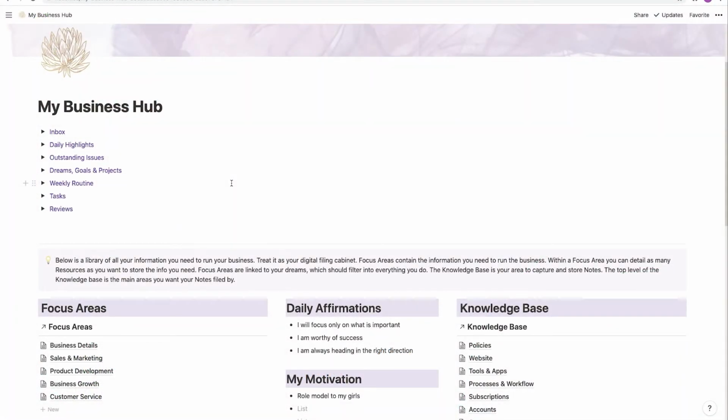Hi, today I'm going to show you a quick demo of the My Business Hub Notion template. It's a template that sits on the Notion application, so it gives you access to it on a desktop app, within a browser, on your tablets or iPads, or on your phone. So it's always there, ready for you to use wherever you want to use it, as long as you've got an internet connection.